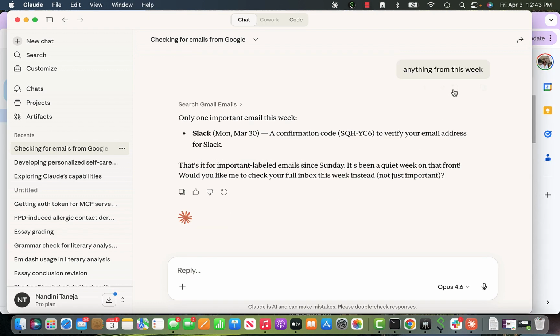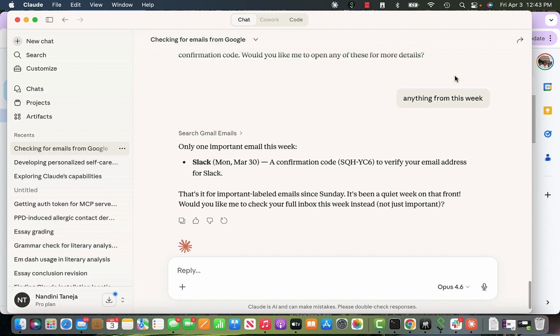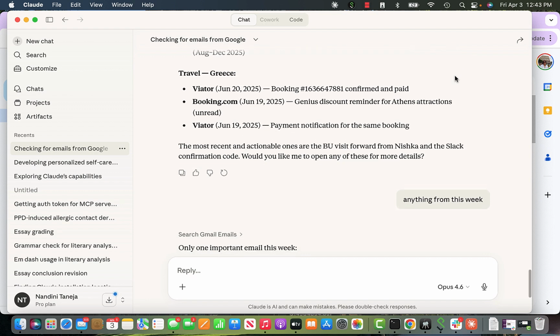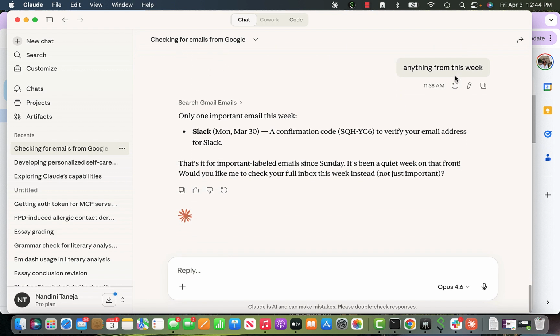And one last thing is I can simply say what is there in my inbox that is new. So anything from this week, or last week, or before that. Before that I asked what is important, and it gave me everything important from my travels and everything. But now if I want anything that happened this week, it just says there is one important email from Slack. There was a confirmation, because I was working on the Slack and Claude integration. So that's the only important one. This is really helpful, for me at least.